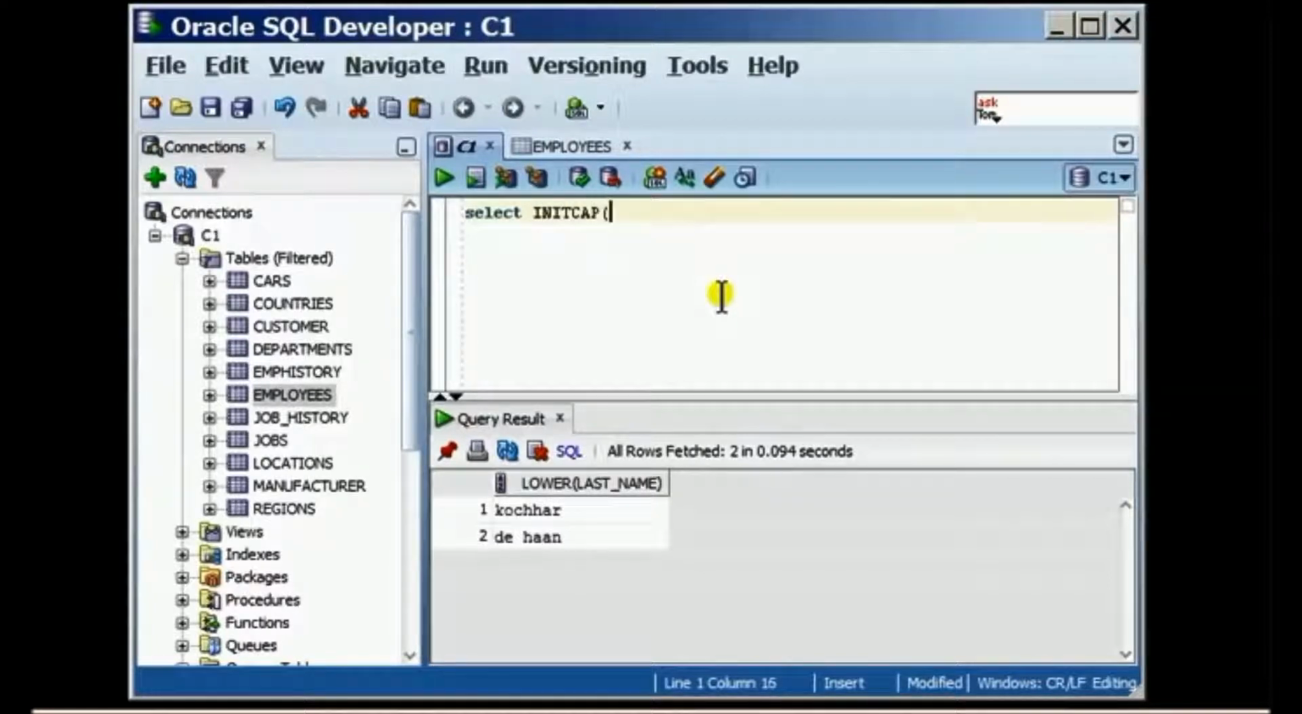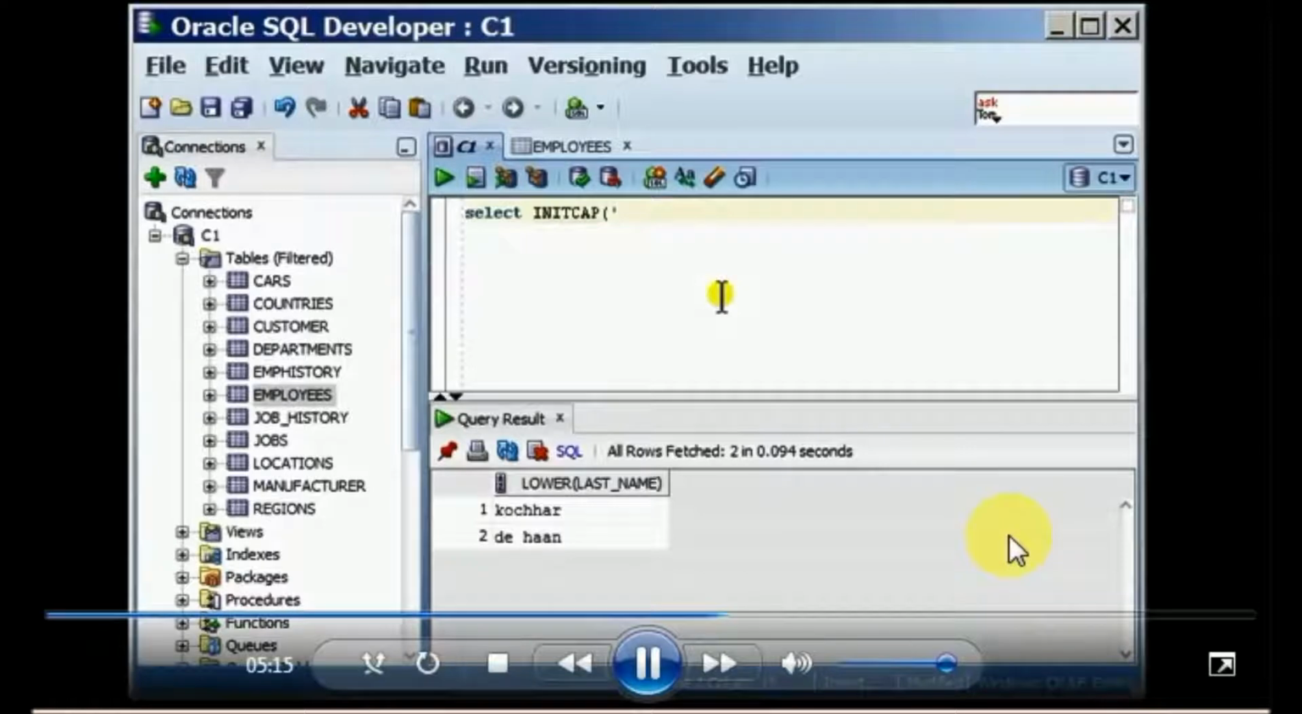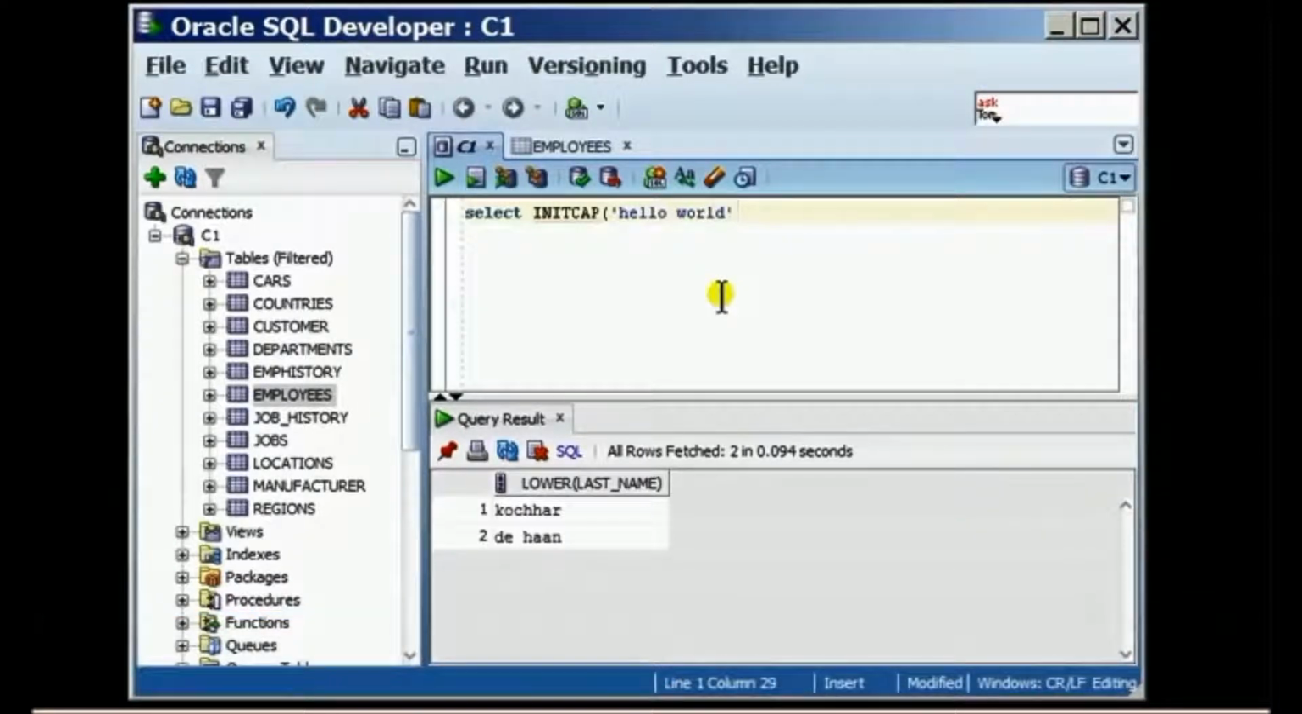The string is going to consist of 2 words. I'm passing the words hello world to the function, and I'm retrieving this information from the dual table to test the result of this function. Observe that the first letter of each new word has been capitalized and the rest of the word is in lowercase. That's what the initCap function does. It converts the first letter of each new word in its input to uppercase.